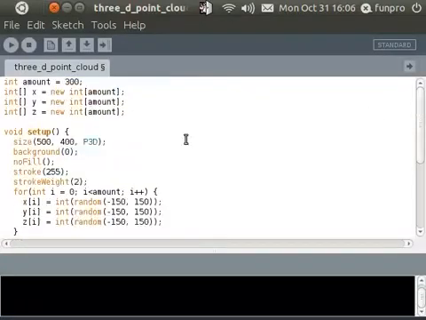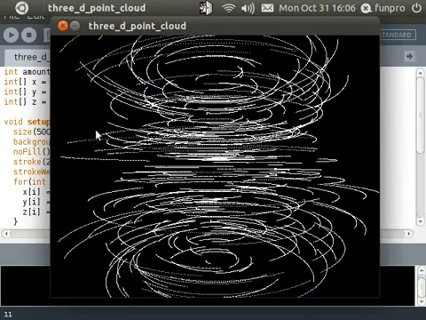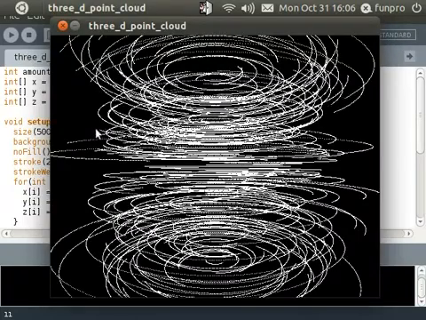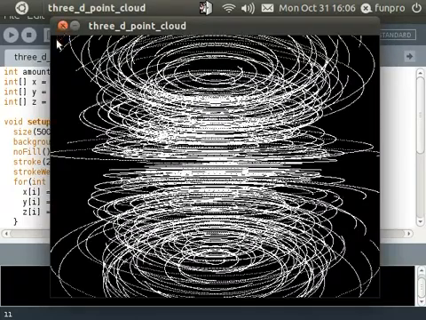So in the next episode we will play with the same idea, but instead of drawing points, we can draw lines, or we can draw Bezier curves and see how those look when they are spinning inside this cube.